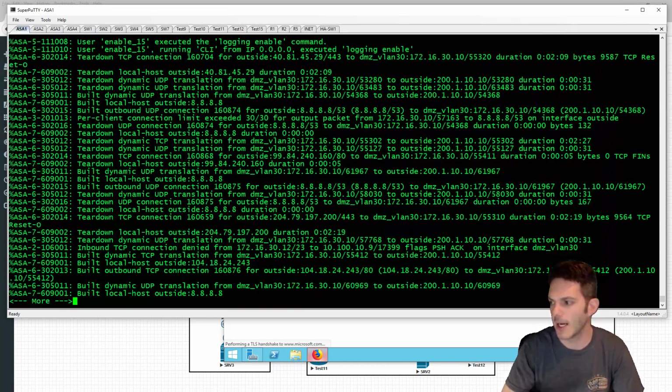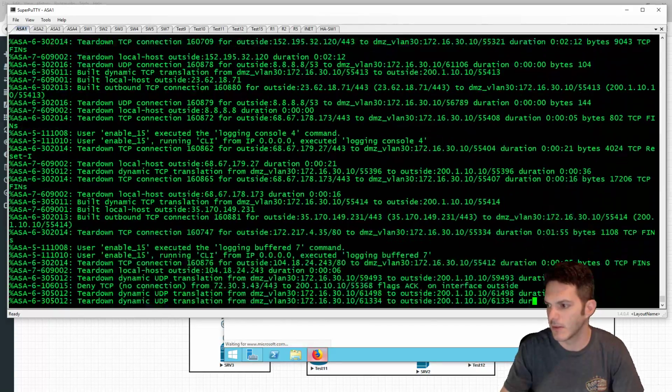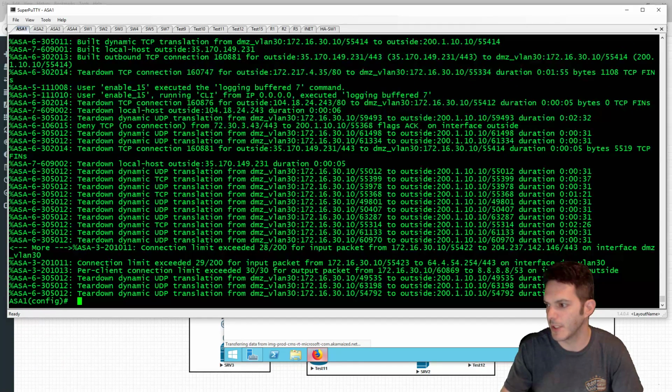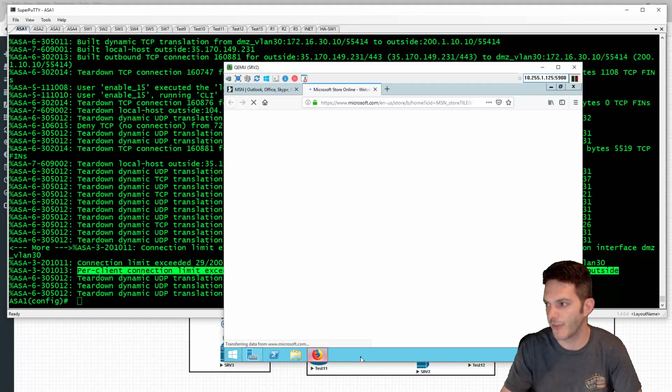So we'll see that the connection should be, once it goes above the maximum, yeah, see right here, per client connection limit exceeded, 30 for 30. So it's trying to open up the session, but it can't because the per client maximum has been reached. You wouldn't think that 30 would be too many. You would think, oh, that should be right up my alley. In reality, it's actually too much. So that's how you set the per client connection maximums as well, if you'd like to do that.